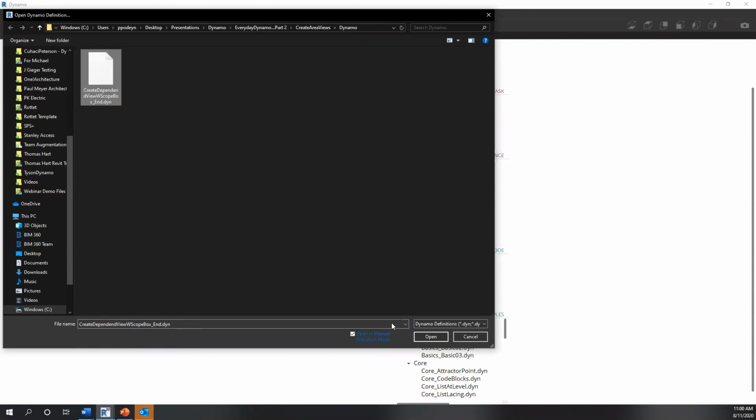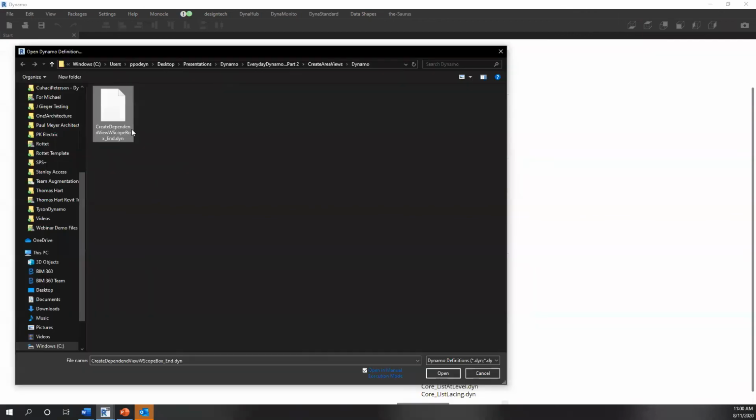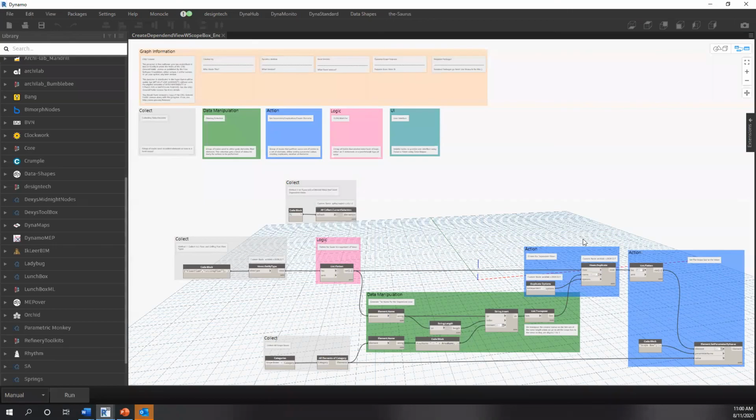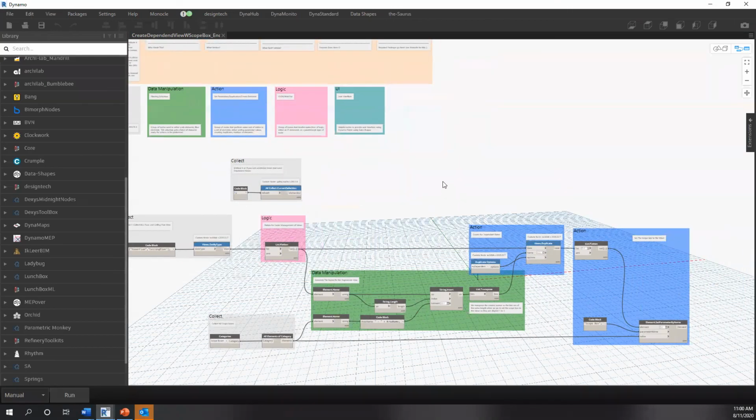So just click on the graph. You'll want to be in Dynamo. Click on the graph, make sure it's open in manual execution mode, click open, and then it'll open the workflow for you, and then you can start clicking run and start seeing what it is doing.